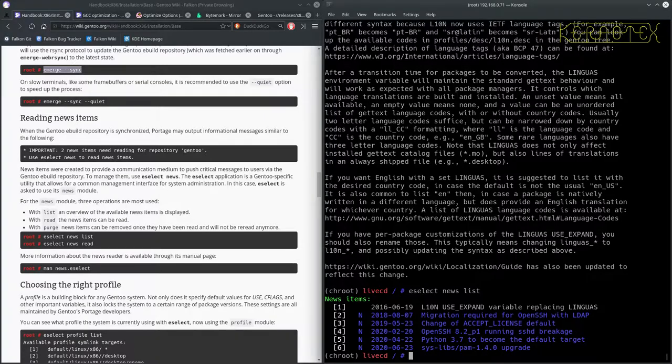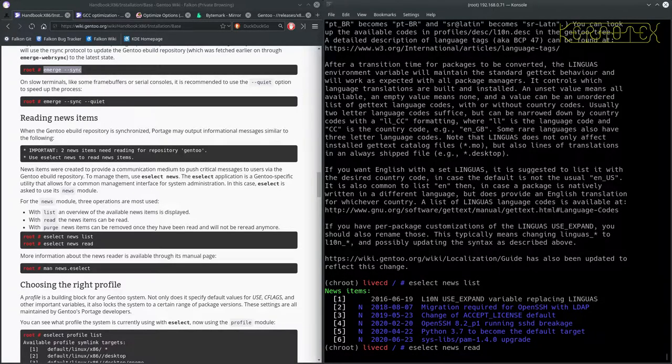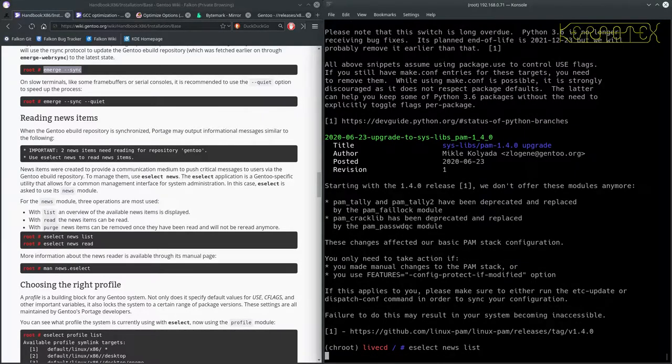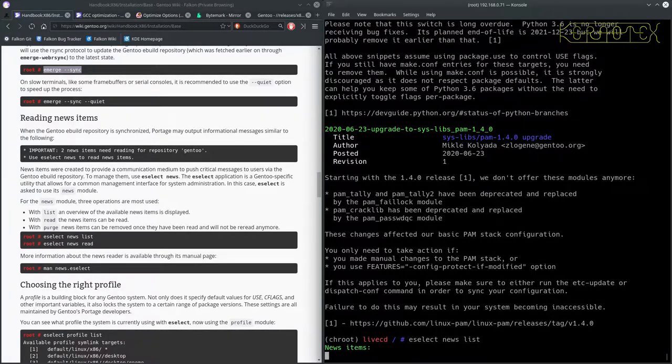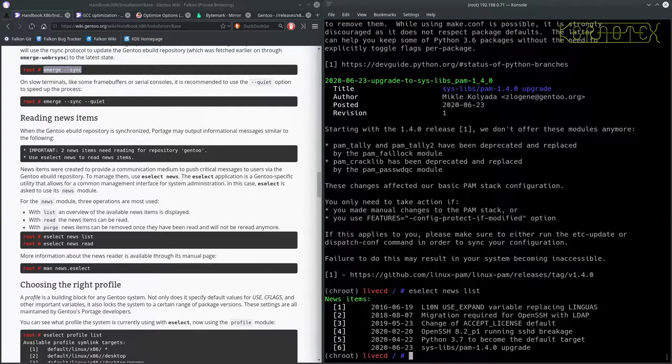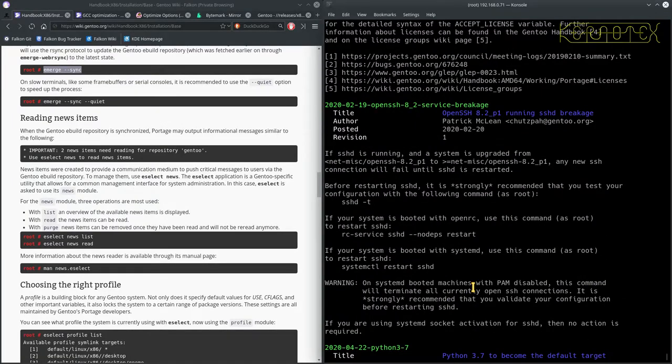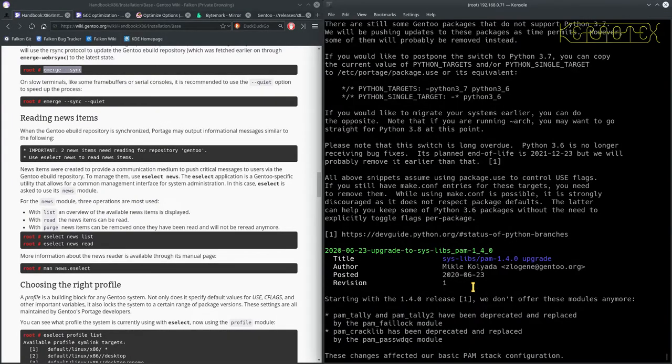So yeah, you can read them by specifying each news item, or you can just do eselect news read and it'll just read all of them. They'll just be displayed all to screen, scrolling off the end of the screen, and that's one quick way to get rid of them all as unread. But like I say, I would read them all individually, so you can see there's loads of different bits of information there.